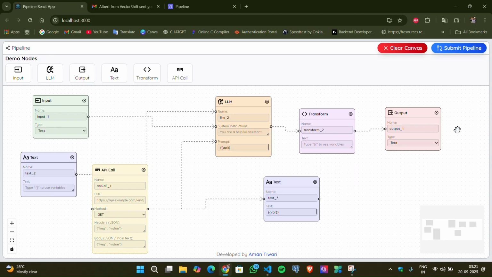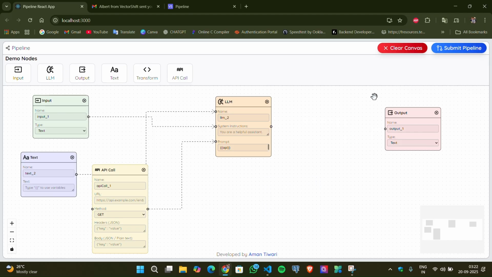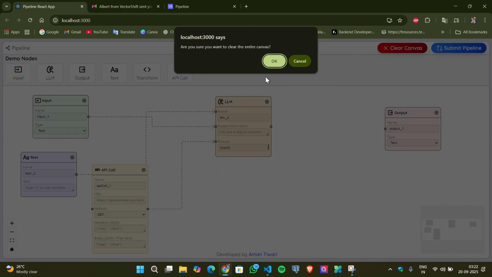Coming back to the UI, I have also added a feature to delete a particular node. Let's say I want to delete this. You can simply cross it. It is deleted. It is as simple. And if you want to clear the canvas, you can click on it and it will clear the canvas.